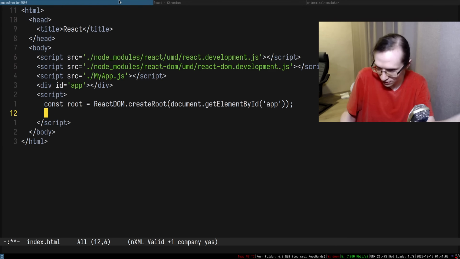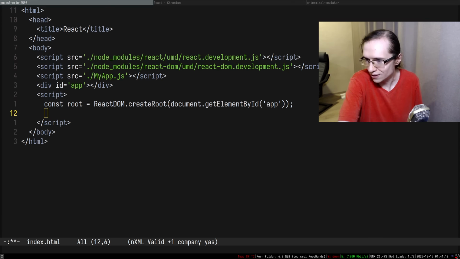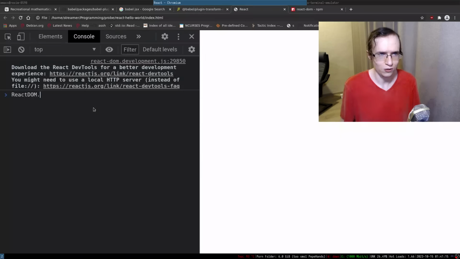I mean, this is React. And I'm not even joking, I downloaded React and I'm just using it. So this is React. I really don't understand you guys.